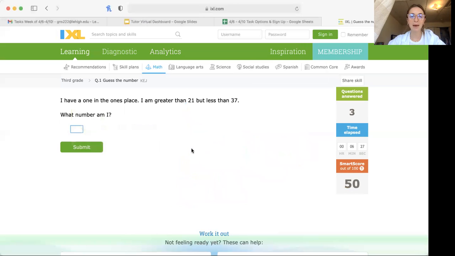Awesome. Okay, this is the last one we're going to do together. I have a 1 in the ones place. I am greater than 21, but less than 37. Okay, this seems difficult because there's not a lot of hints, but it's actually pretty simple. It's greater than 21, so it starts at 22, and it's less than 37, so it goes up to 36. So it's in between these two numbers.